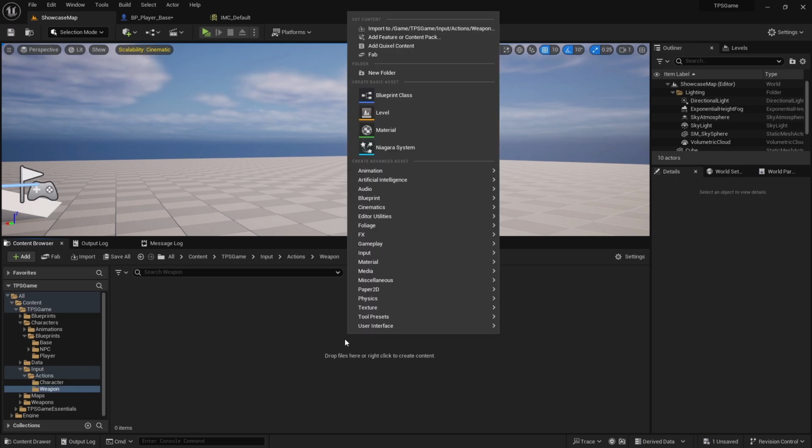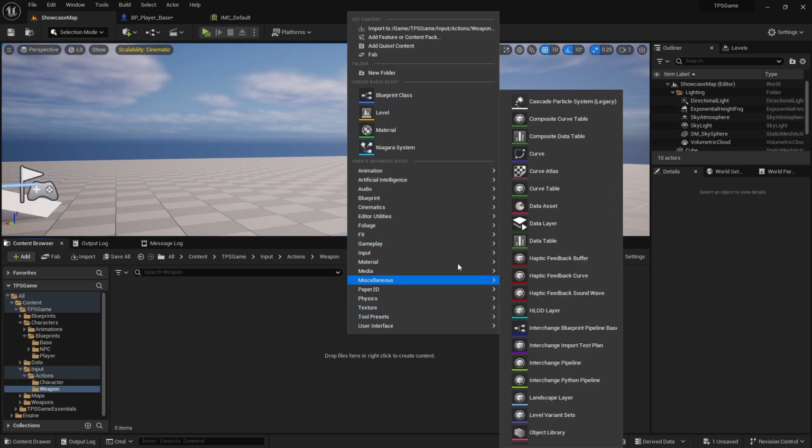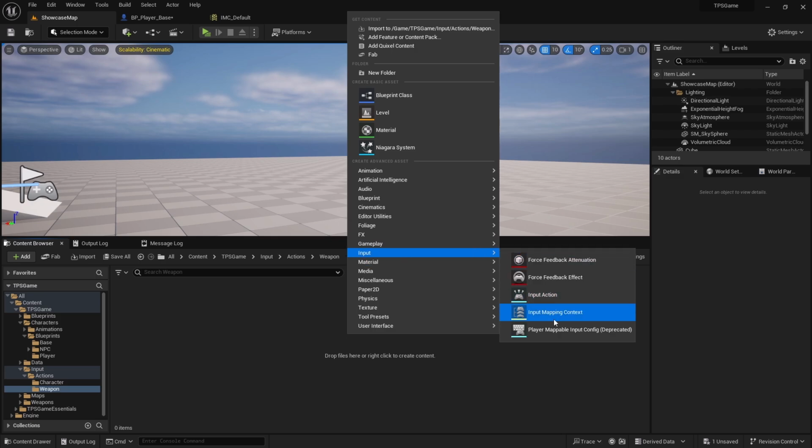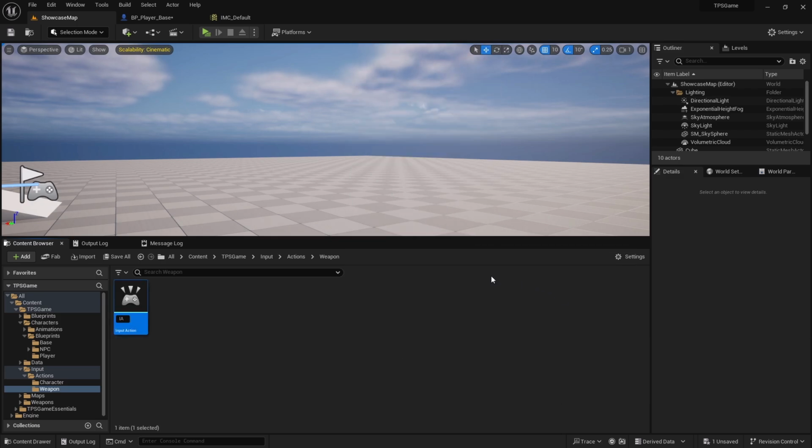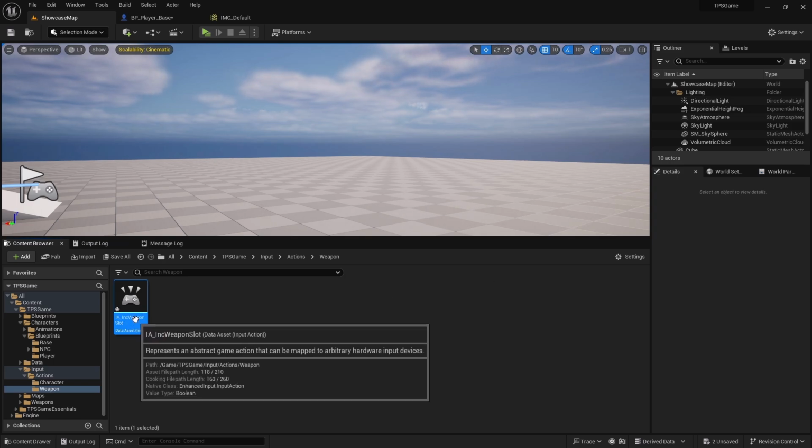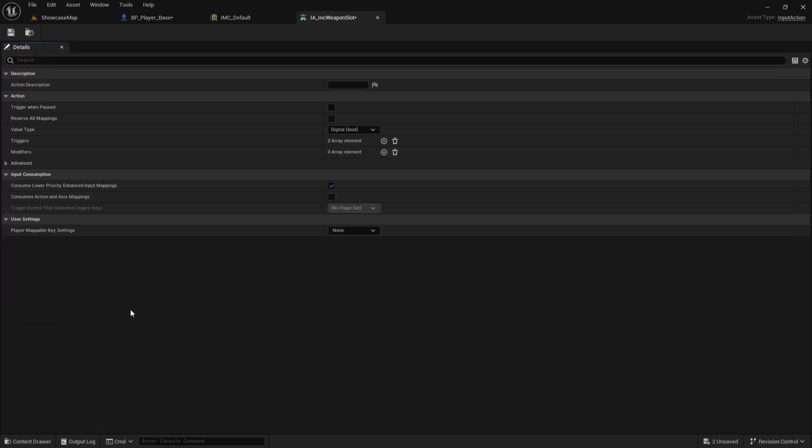And there I'll create a new input action. I'll call it IA Inc Weapon Slot. Basically this stands for increment weapon slot, right? And I'll open it up, and the default configurations would be fine. Okay? So this should be a digital bool, and the rest of the configurations let's keep as they are.